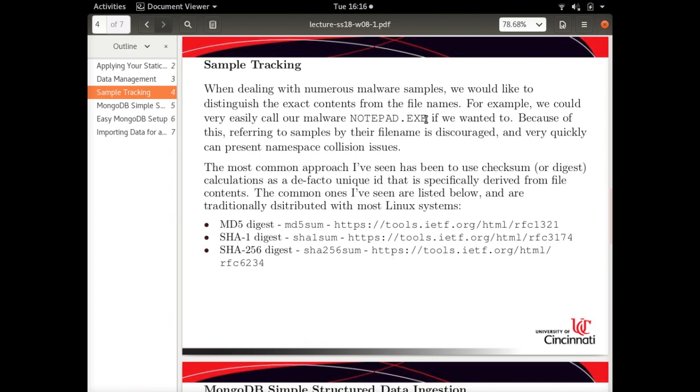So for instance, if I wanted to call the malware notepad.exe, I can call many different files notepad.exe. From my perspective, if I have 7 different files hitting my users and all of them are called notepad.exe, I don't necessarily know if they're all related. And if I try to put them all in the same folder, it'll basically be a race to see who overwrites what, and which version of notepad.exe ends up being the one that gets stored in there.